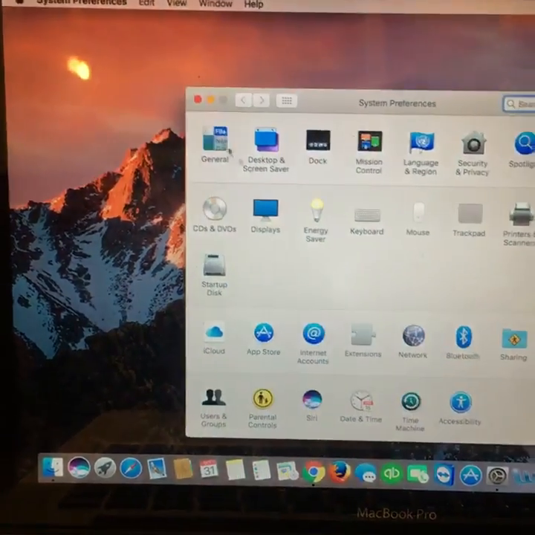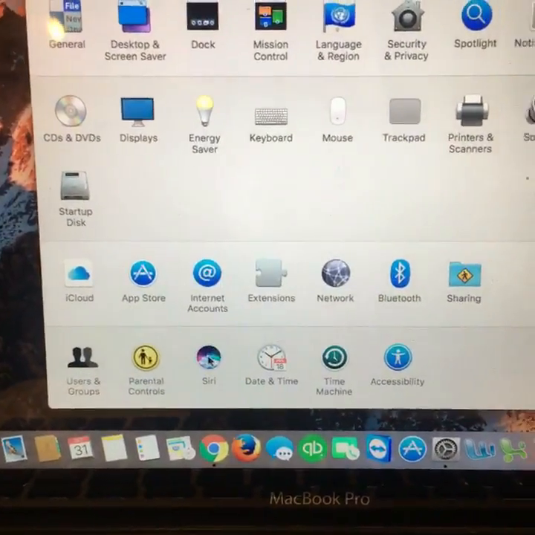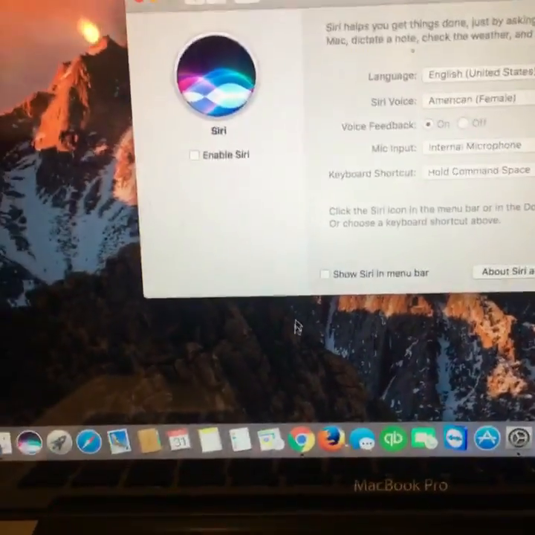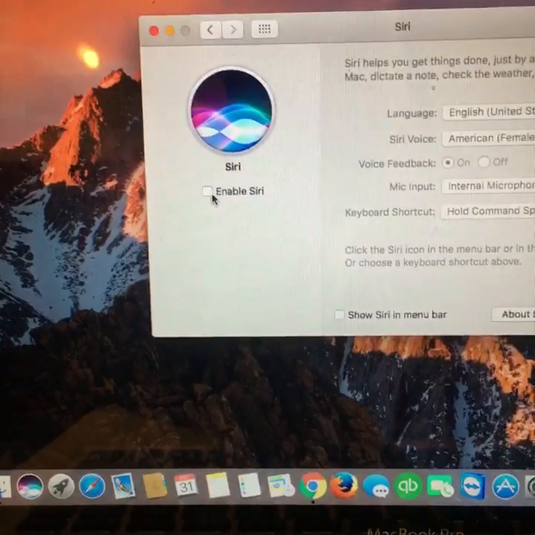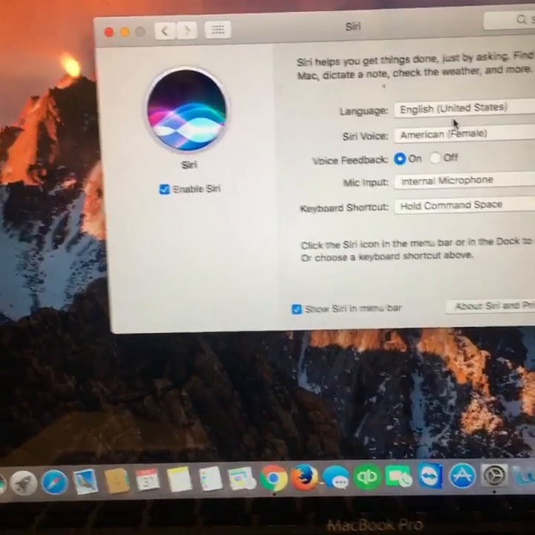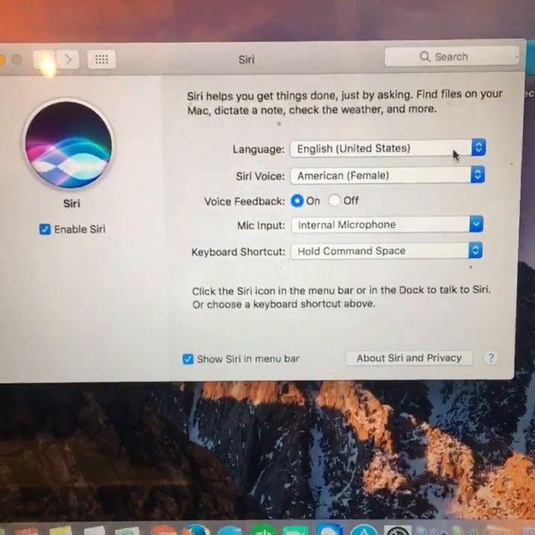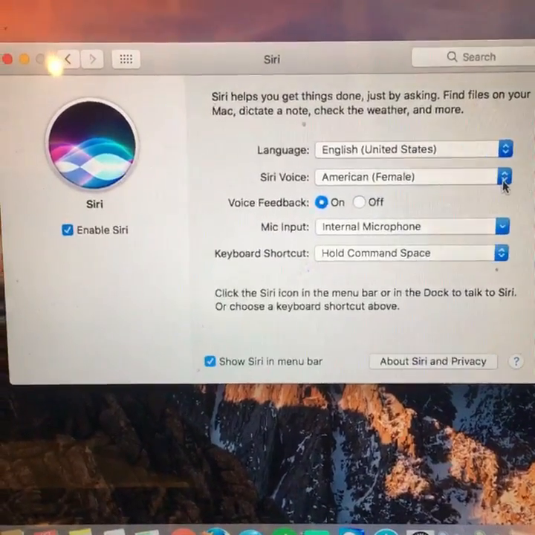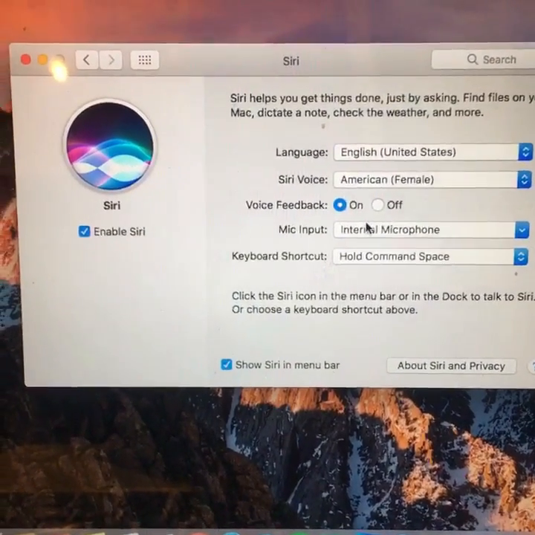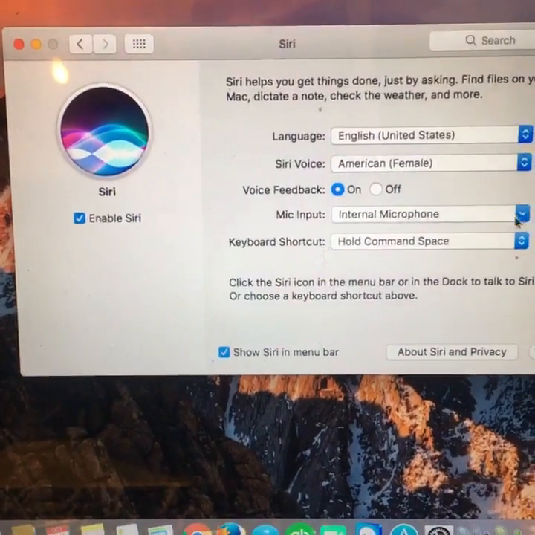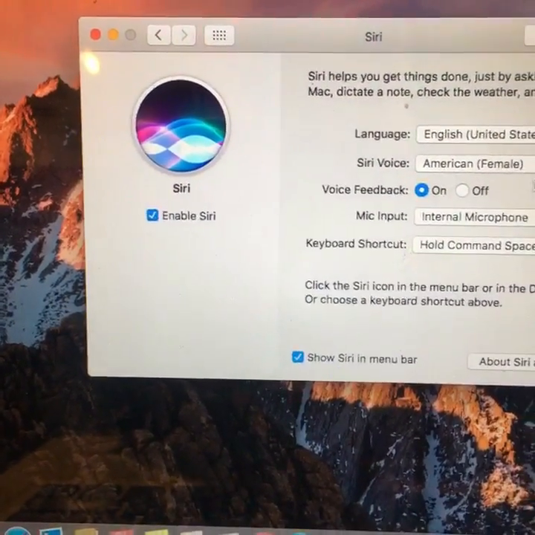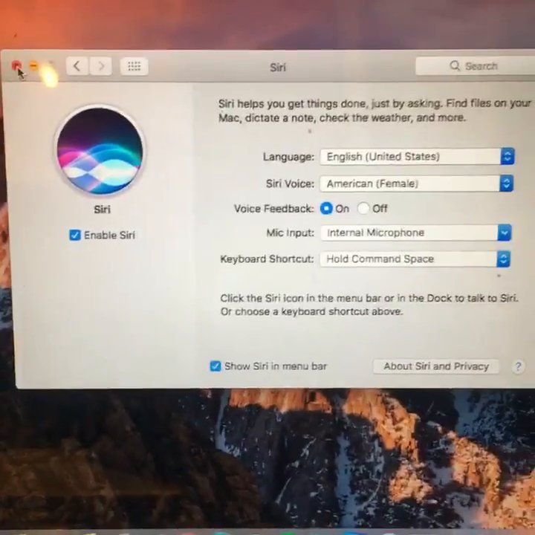Once you're under System Preferences, there is a new icon in Sierra called Siri. So if we click on Siri, as you can see, Siri is disabled. But we want to enable Siri, and then we can choose what language Siri is going to talk to us in. We can choose Siri as a female or male voice, and there are different types of languages you can choose. We'll leave the default message. Siri will give you voice feedback. It'll use the microphone, and it'll do its thing. So let's go ahead and close this out and see if this works.